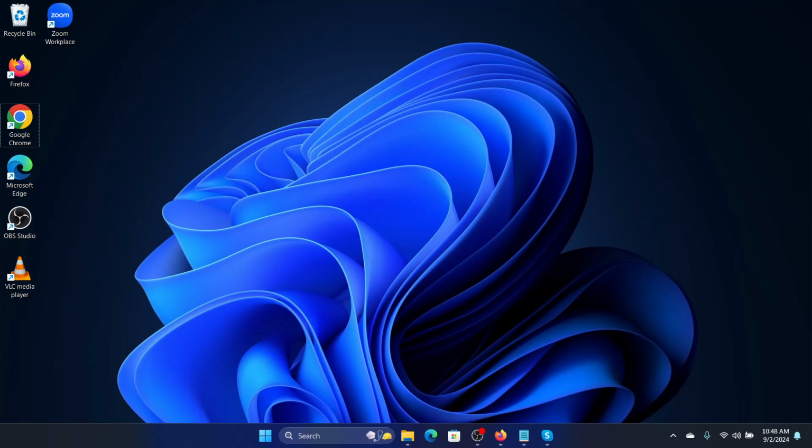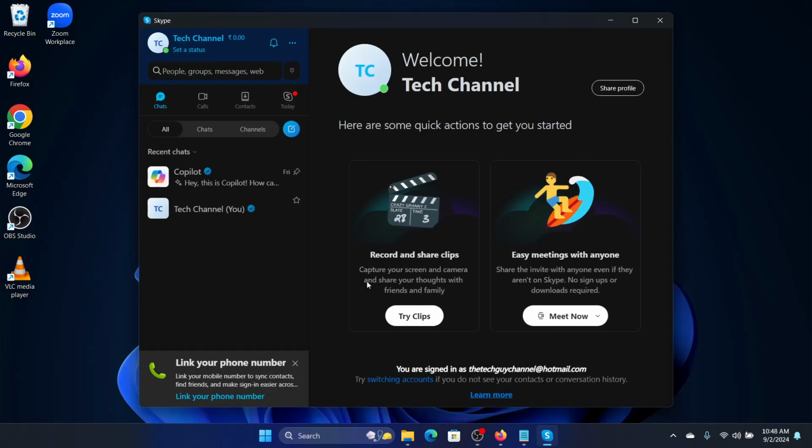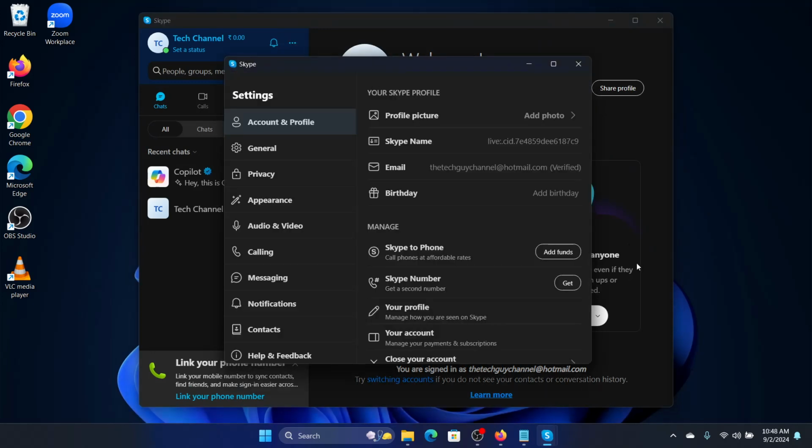If your microphone is not working along with your Skype app, then watch this video to fix it. Now the first thing we need to do is to select the correct microphone in the Skype app. So we'll open the Skype app and we'll click on the three buttons, click on settings, and we will click on audio and video.